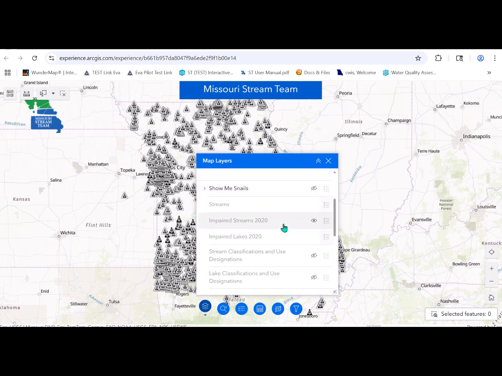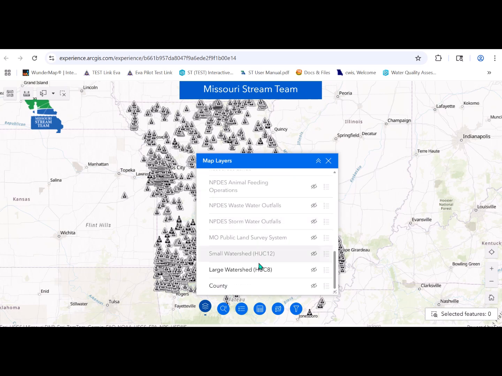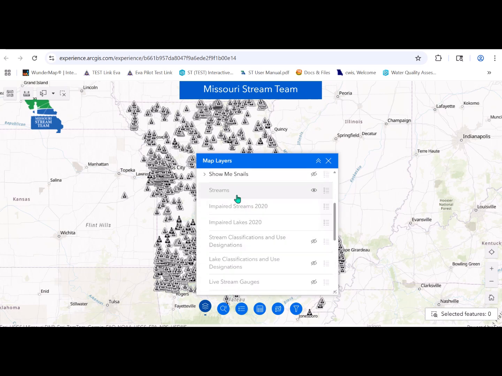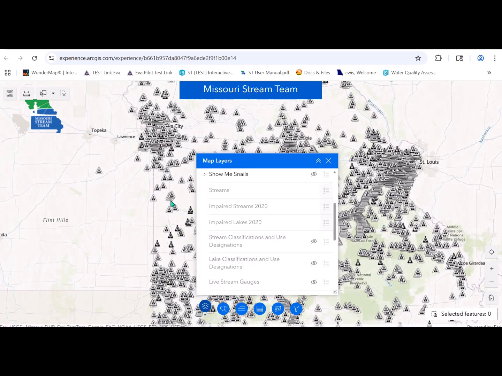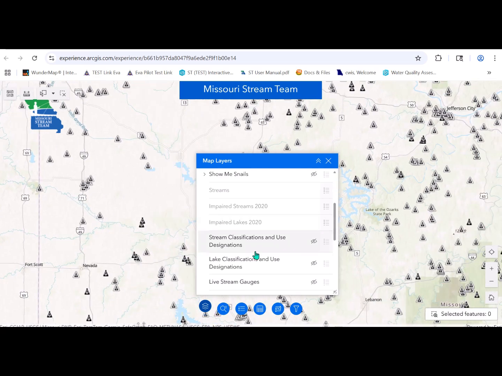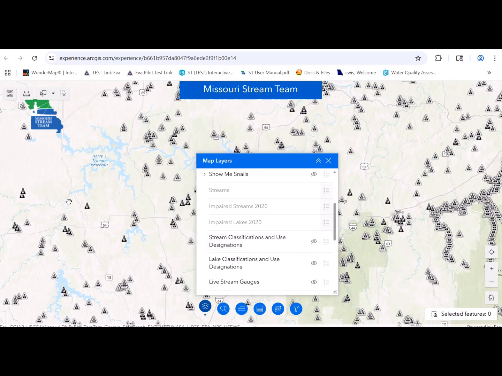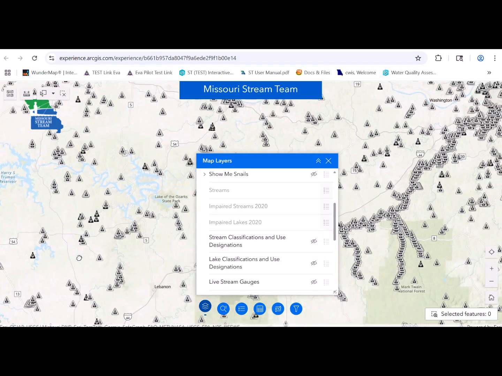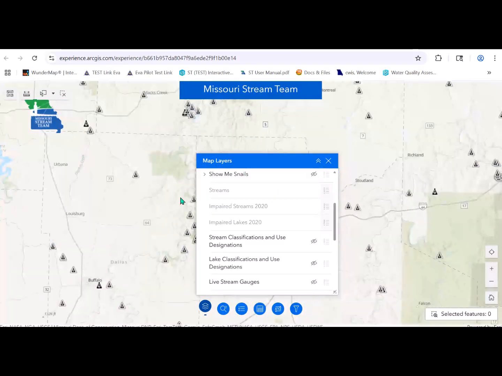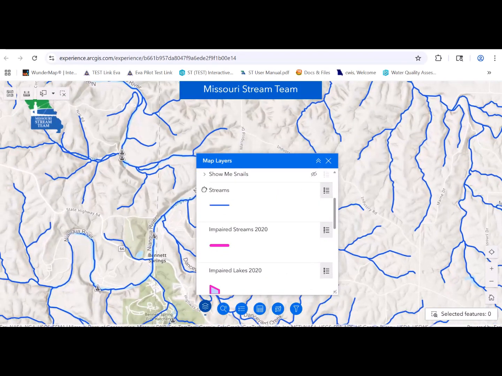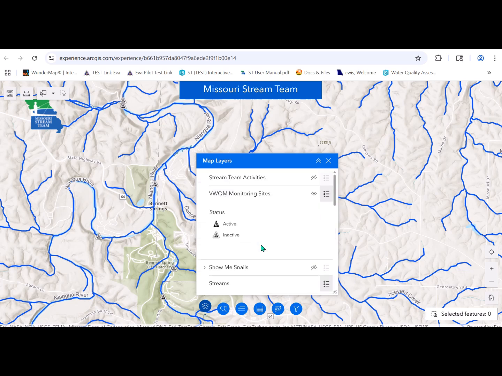There are lots of other layers that you can access here that might interest you. The layer is gray if it's not able to be seen and you need to zoom in a bit further. If I zoom in a little bit further, you can see, okay, now I can access the stream classifications and use designations layer. And some layers will automatically turn on once you zoom in close enough. For example, if I zoom in a little bit closer, the streams layer is automatically going to show on the map, as well as the impaired streams, and the same for lakes.